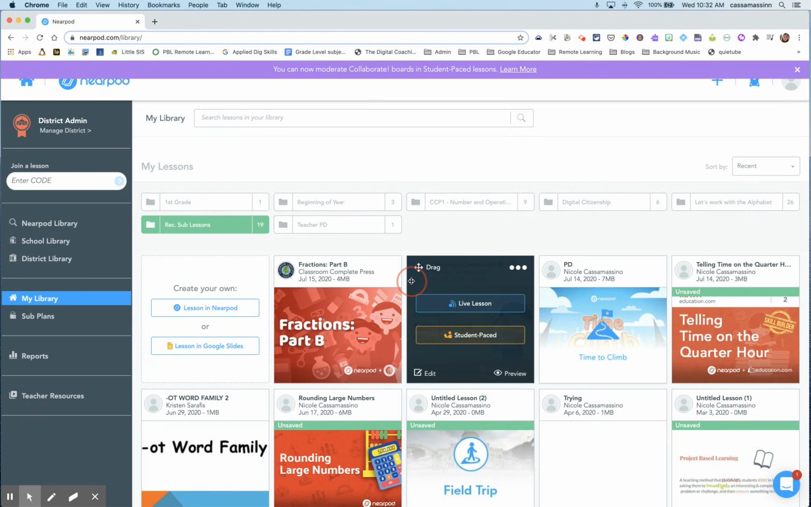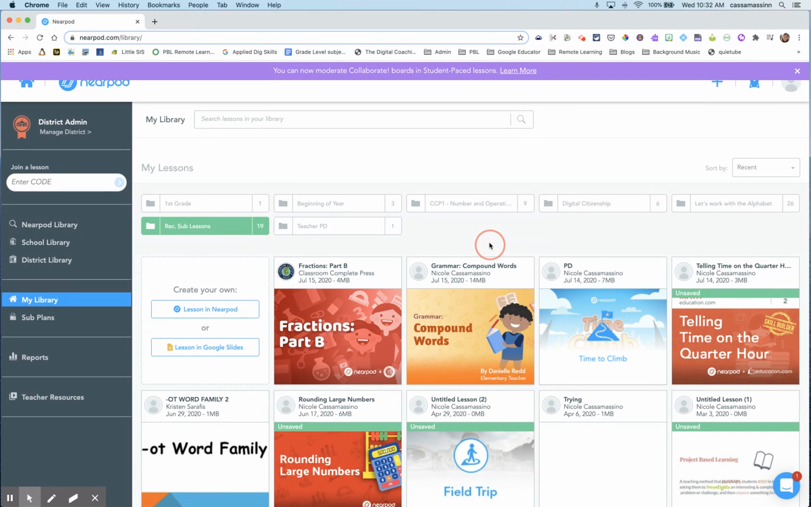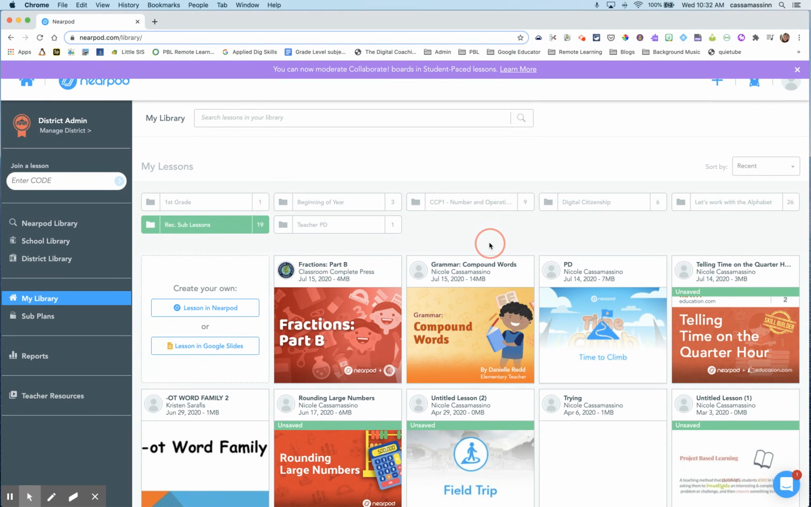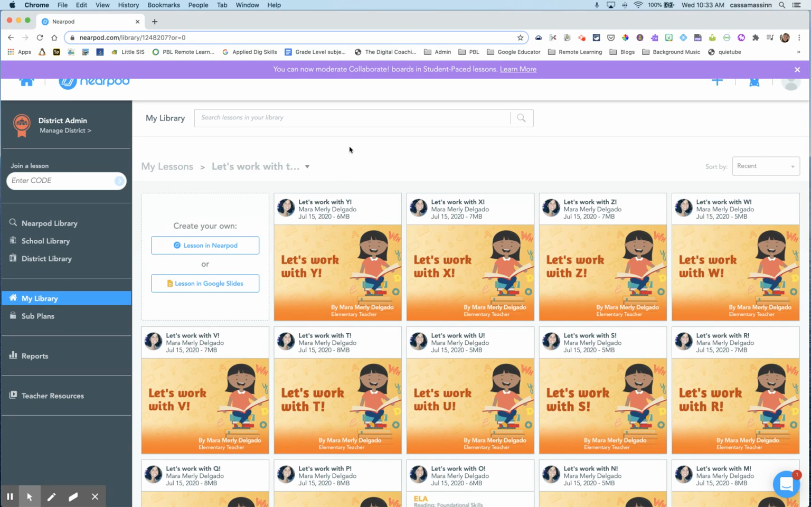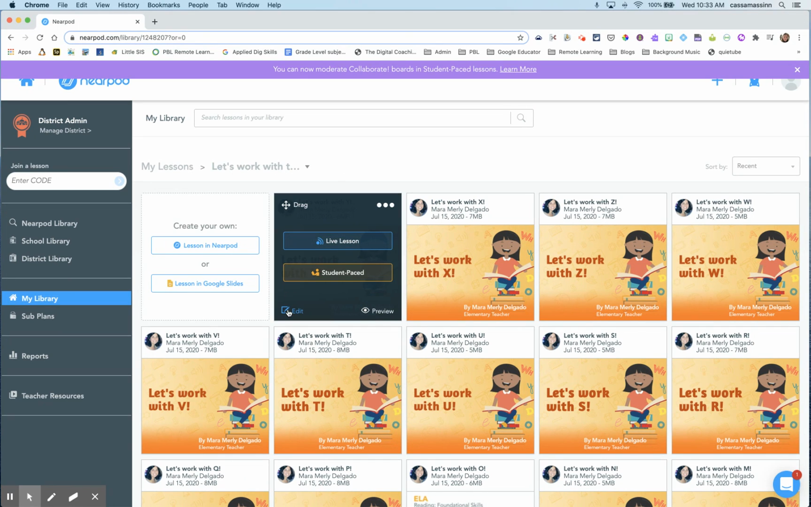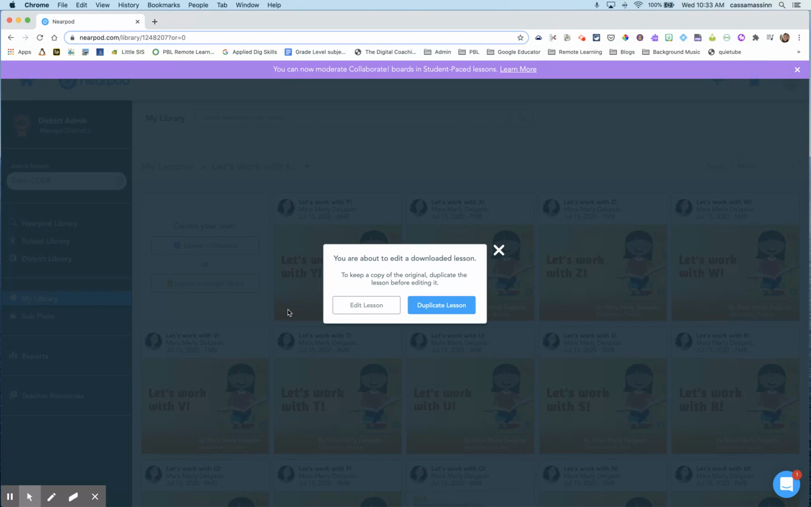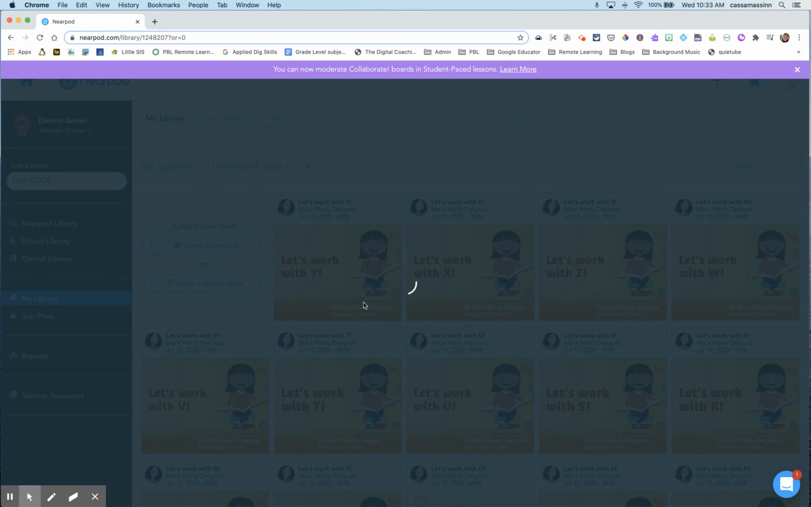That's how I can organize my lessons if I want to make my homepage a little bit cleaner for myself. So let's take a look at how we can edit a lesson. Let's work with the alphabet. Let's start with the letter Y. I'm going to click on the edit button. You have the choice: are you going to duplicate the lesson? That means that you're going to make a whole new copy of this lesson, so you're going to have your edited version as well as the original. That is completely your choice. I'm just going to edit this lesson.